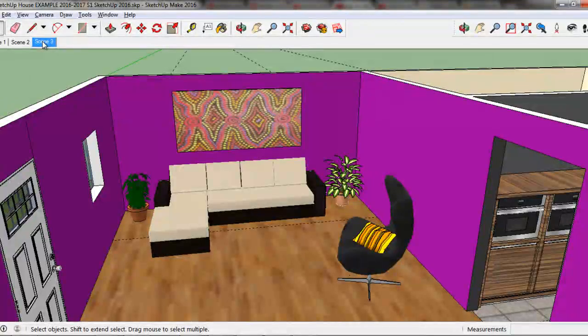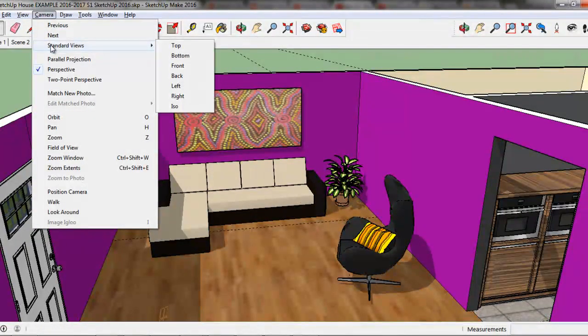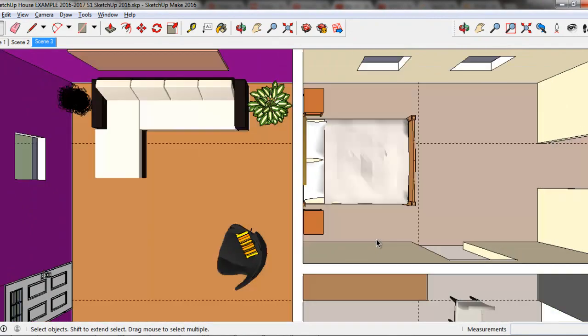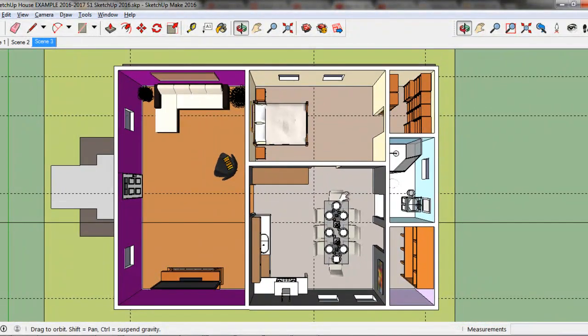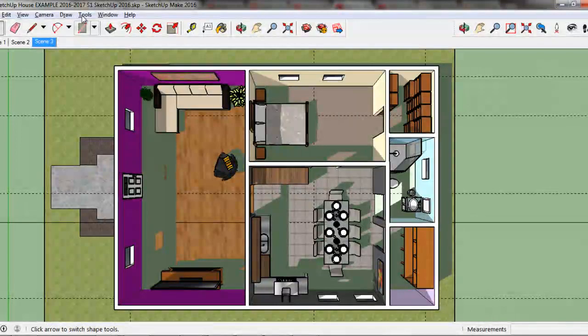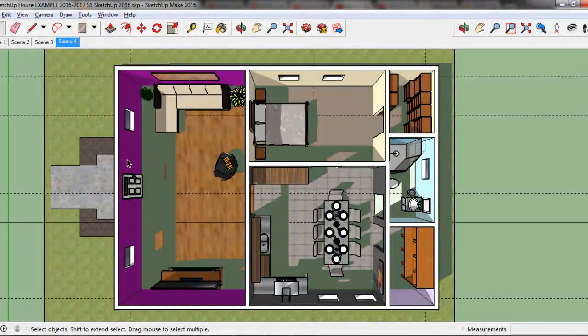Looks pretty good. In all of our projects, I would like at least one of our scenes to have a bird's eye, a top view of the whole house so we could see what's there and get the overview of it. So that's up in Camera, Standard Views, Top. So at least one of your scenes could use the top view, kind of like this, right? We'll do View, Animation, Add Scene.